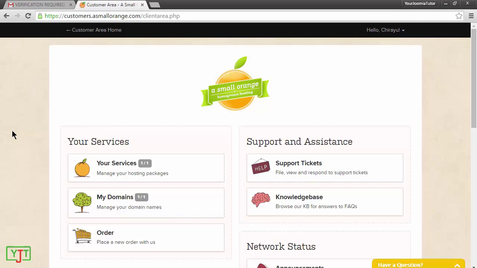In this screen you will see that you have purchased one domain and you have purchased one service from them. This service represents hosting that you purchased from them, and this domain represents the domain that you purchased from them. If you are using a domain which you have registered elsewhere, you will need to create an add-on which I'll be showing you a little later. For now we'll access our hosting.